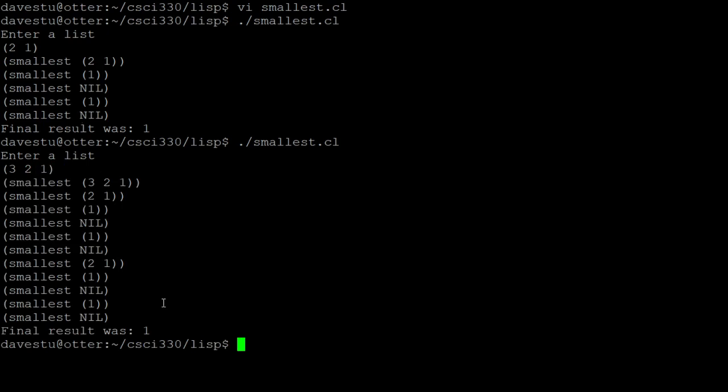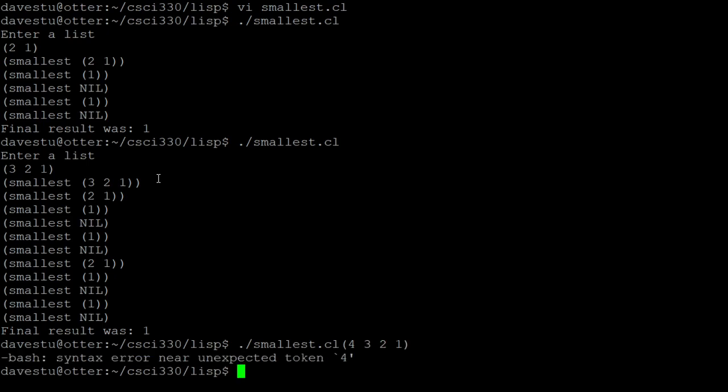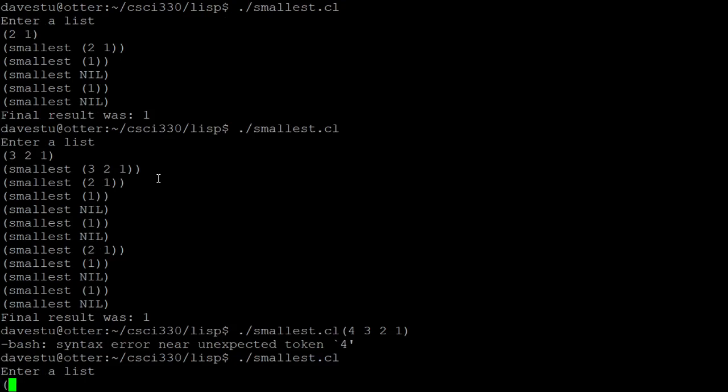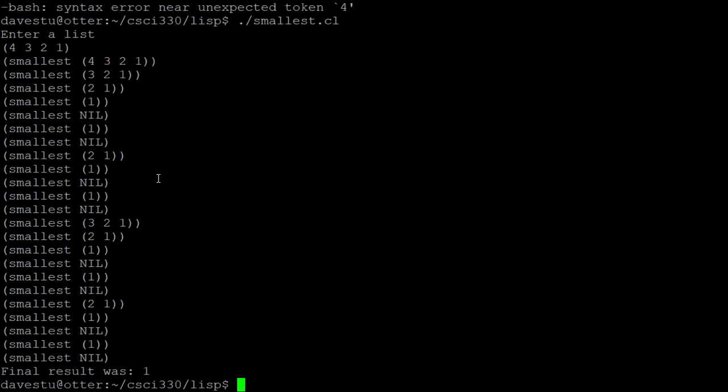We add 1 element, and now how many have we got here? 2, 4, 6, 8, 10, 11 calls for a 3-element list. It's getting the right answer. Oops. How about I actually wait until it asks me? 4, 3, 2, 1, try a 4-element list. And you can see that our number of calls is increasing quite dramatically. 2, 4, 6, 8, 10, 12, 14, 16, 18, 20, 22, 24. So we're more than doubling here.